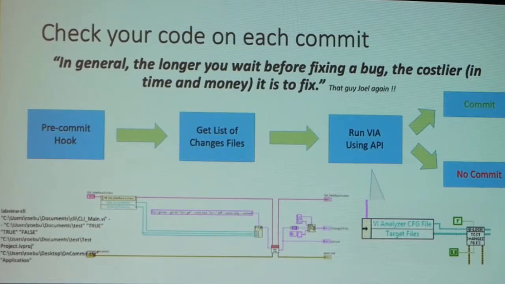Okay? So I'm committing source code to my repository. I want to look at which VIs have changed, and then let's go ahead and analyze them. Okay? And it's just using the API. I've written minimal code to actually support that. So let's go ahead and see that in action.